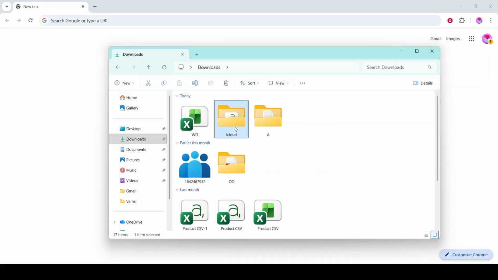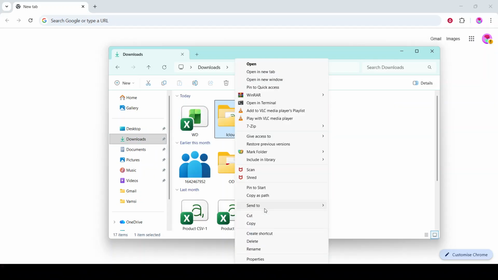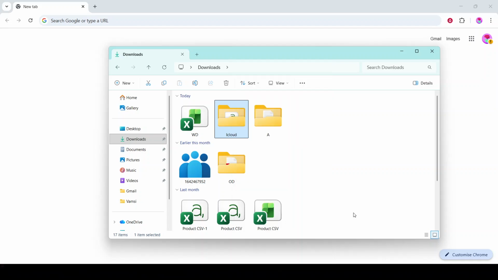Right-click it, then choose Compress, or Send to Compressed Zip folder, depending on your system. Your computer will create a new .zip file in the same location as the original folder. If the folder is large, give it a moment to finish compressing before you move on. You'll know it's done when the new zip file appears and the progress indicator, if shown, completes.